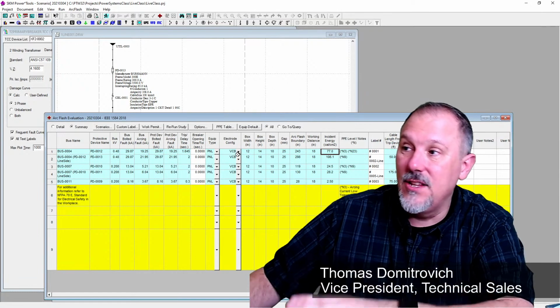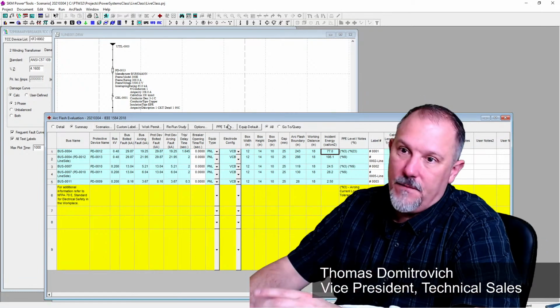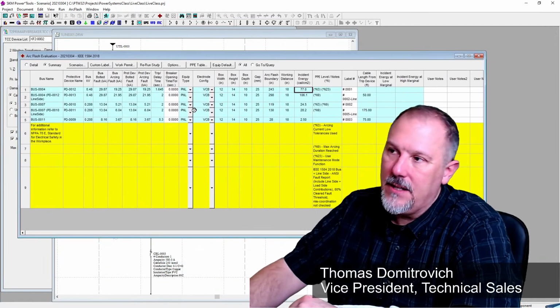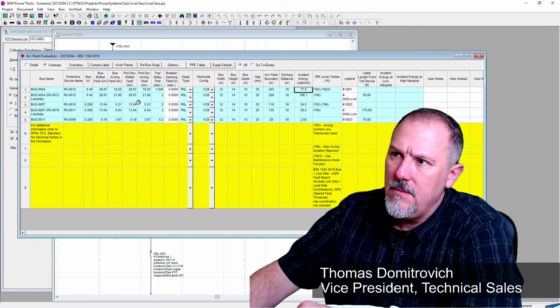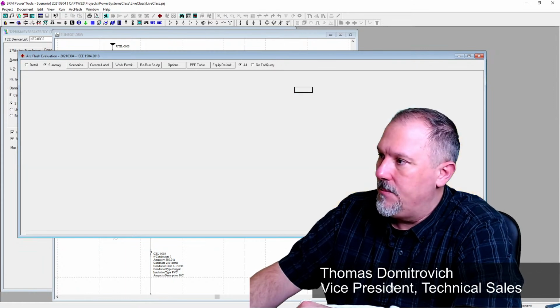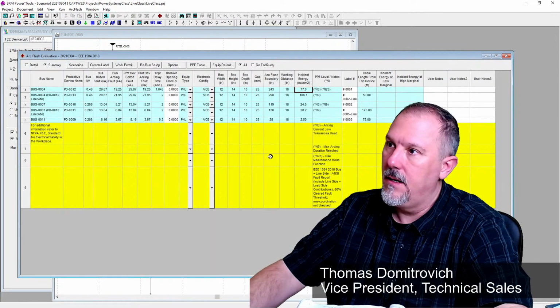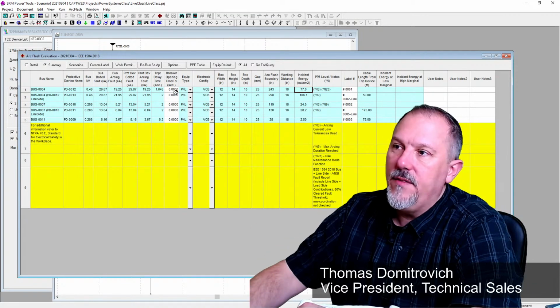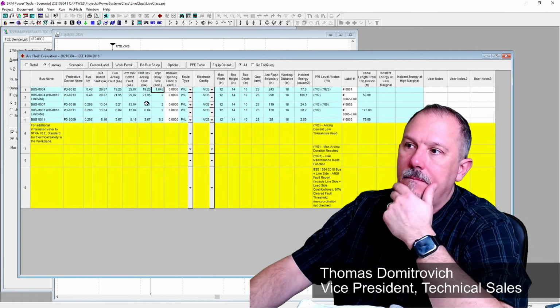Now let's look at some of these other parameters from an incident energy perspective. So hopefully these numbers aren't that small for you. I can't make it bigger. I don't believe I can. No, I can't make it any bigger. So let's look at what we've got.